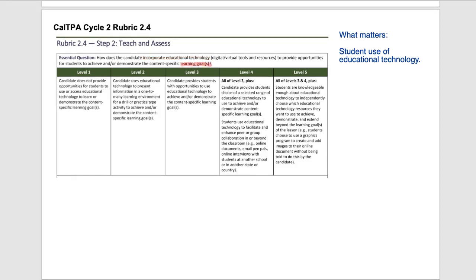So what is educational technology doing for your students? How are you using educational technology to move your students towards the learning goals? So what matters here? Student use of educational technology, and it's going to be plain in the rubric. So let's go ahead and take apart the rubric. We'll start at level 3.